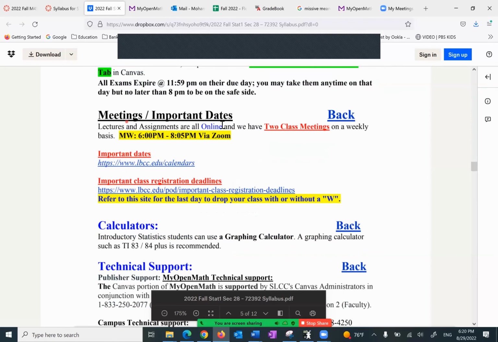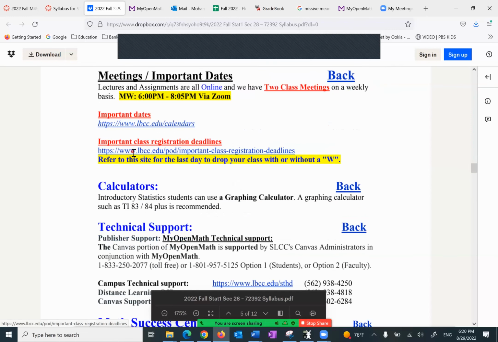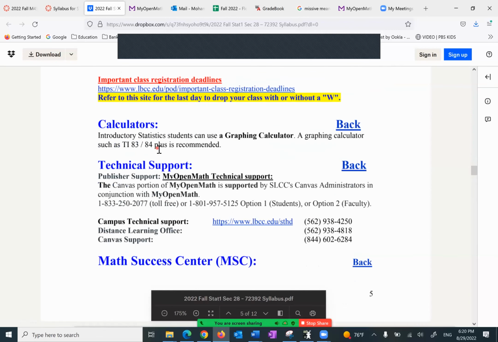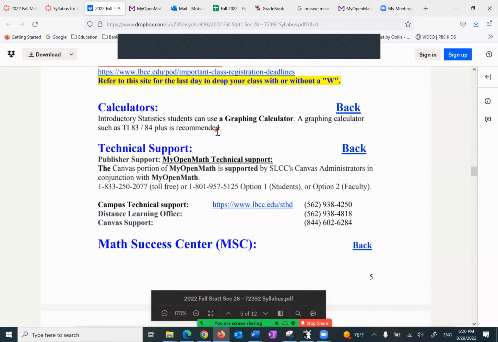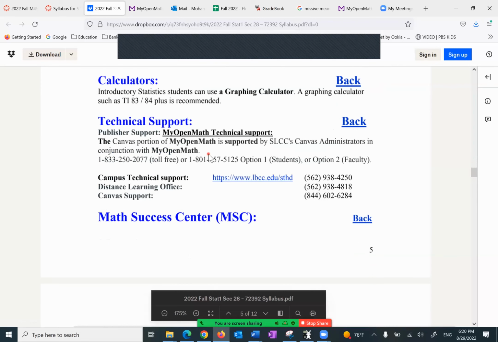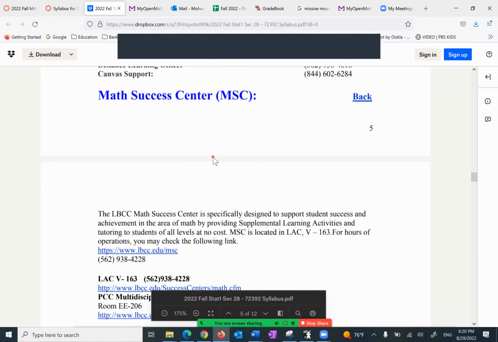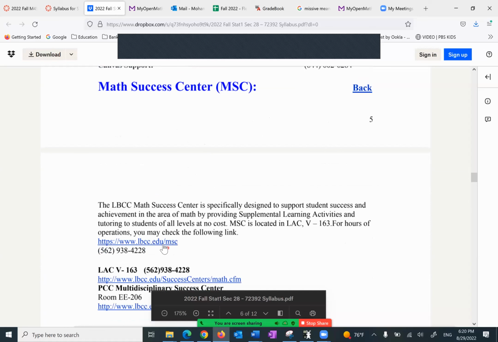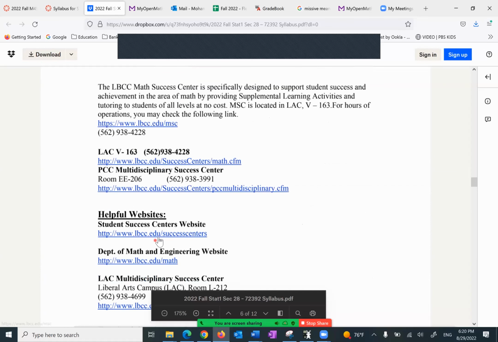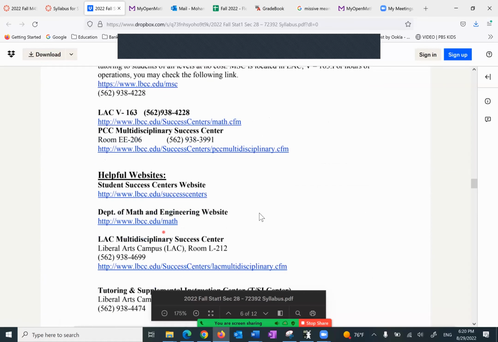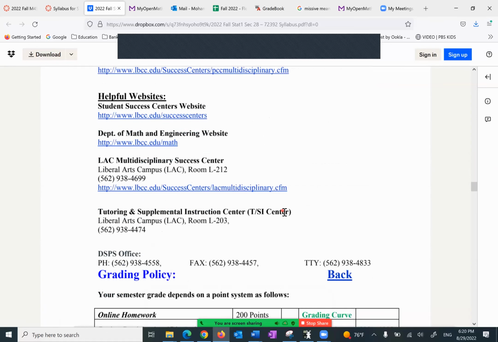Then we have a meeting and important dates, calculators. You can use a graphing calculator. You can use a formula sheet for the exam. Tech support for My Open Math, for the campus and Canvas. The Math Success Center, there is a website for that. And then we have other interesting and helpful websites.